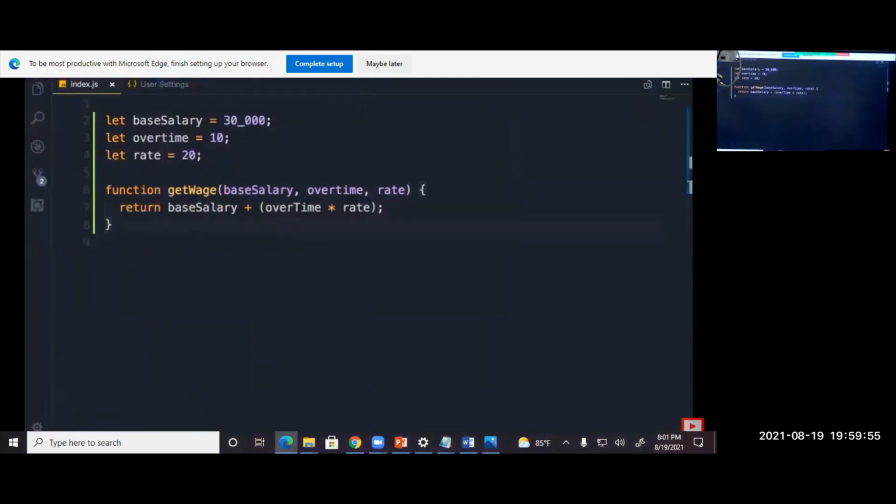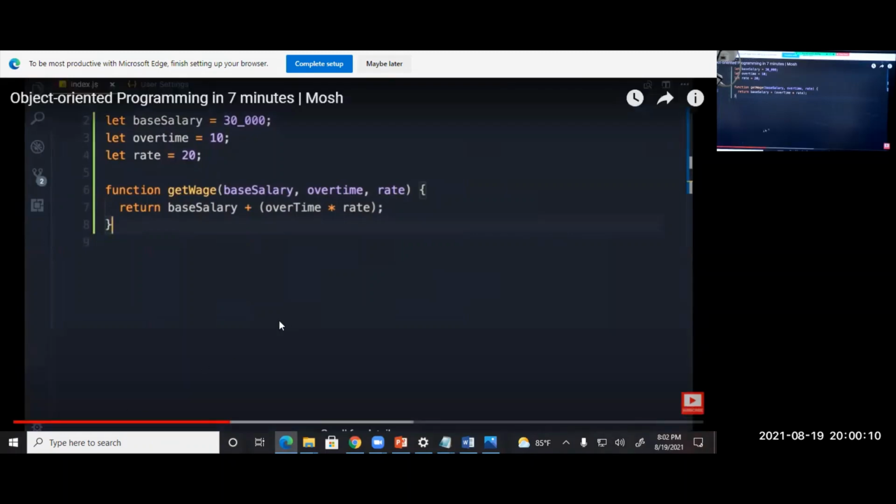So here we have three variables: base salary, overtime, and rate. Below these, we have a function to calculate the wage for an employee. We refer to this kind of implementation as procedural. So we have variables on one side and functions on the other side. That is procedure coded here.